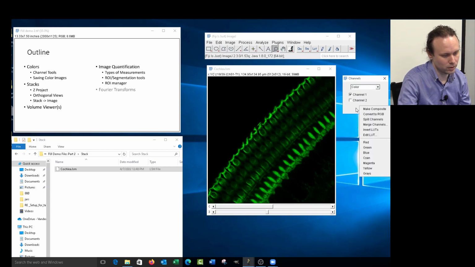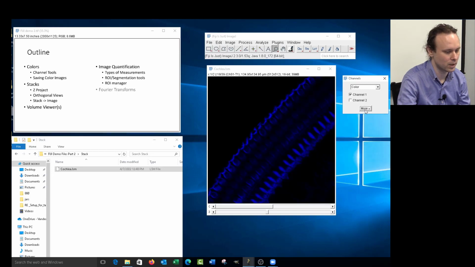But other things we can do is we could make a composite, which we're going to do in a minute. That will combine both color channels into the same image so we can see them at the same time. We could also recolor any of the channels we want using this menu here. So right now I'm on channel 1, it's currently green. Let's say I wanted it to be blue for some reason, I could do that.